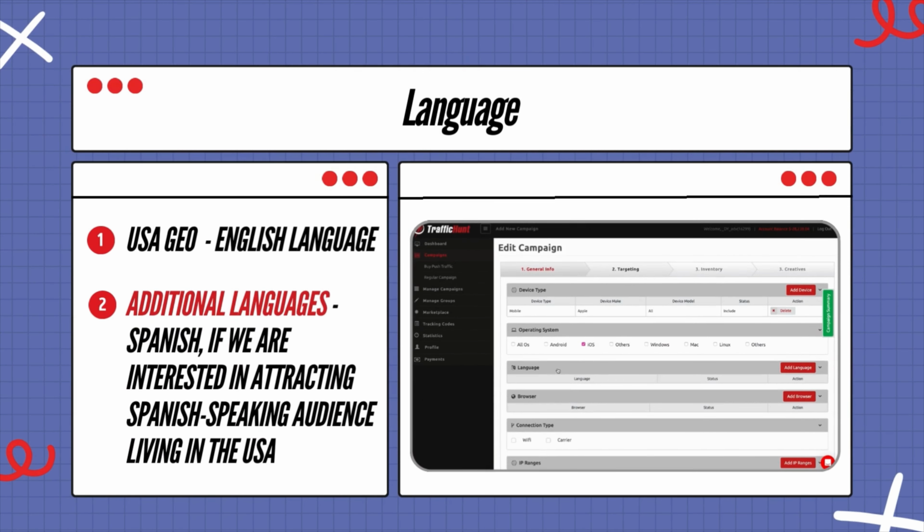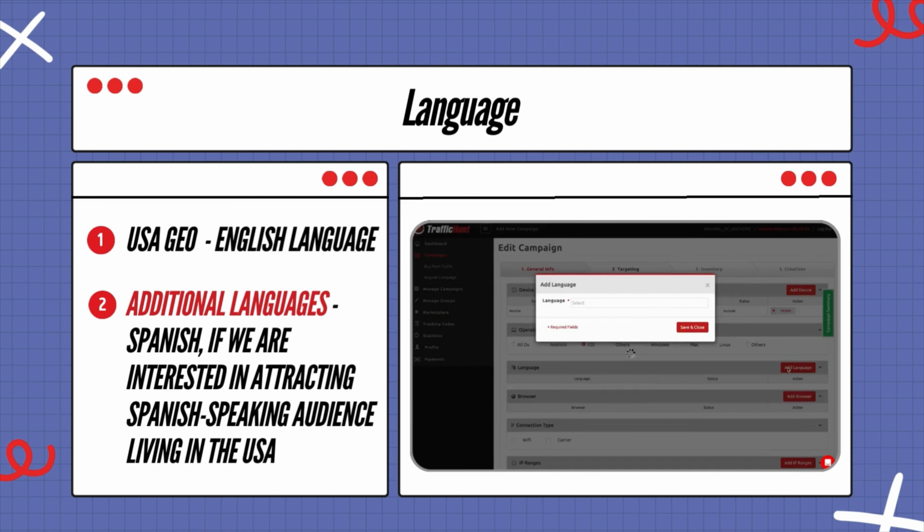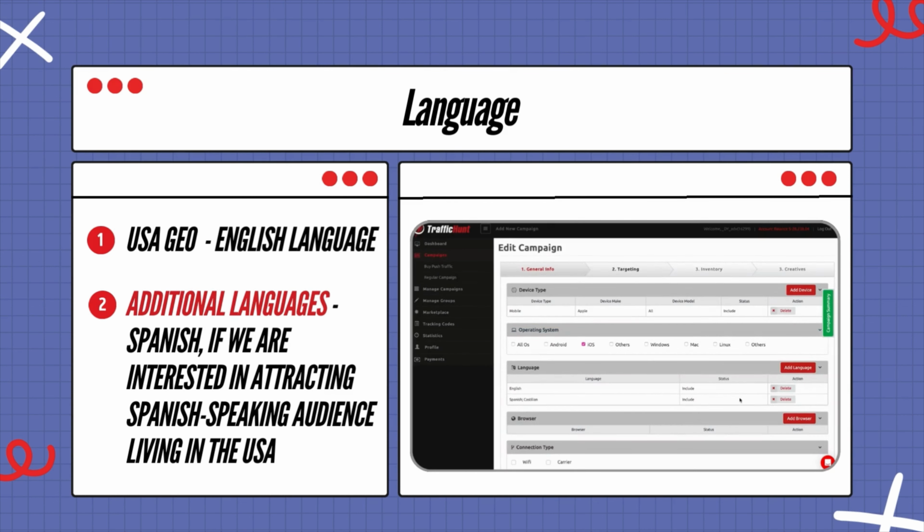Next, we need to choose the language of the device. As we are setting up the campaign on the United States geo, in our example, the language will be English, but we can also add additional languages, for example, Spanish, if we are interested in attracting Spanish-speaking audience living in the USA.